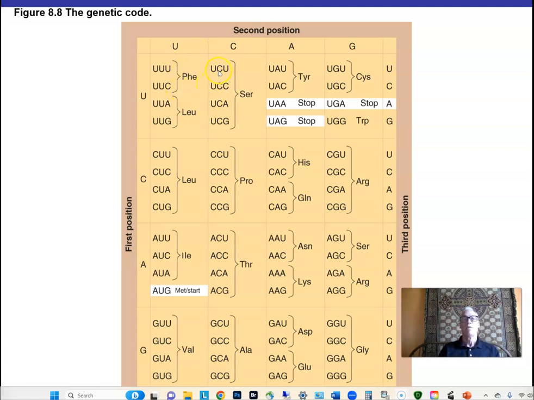So as you see, let's look over here at this serine selection. The sequence U and C always gives rise to a serine. Doesn't matter what's in that third position of the codon, U, C, A, or G. There's the four different nucleotides that could be there. You'll always call for a serine. So that's what we mean by redundancy or degeneracy.